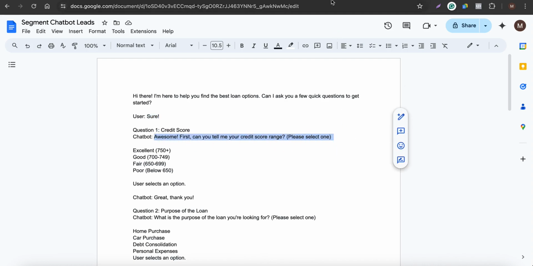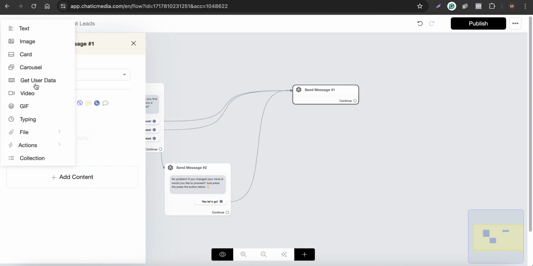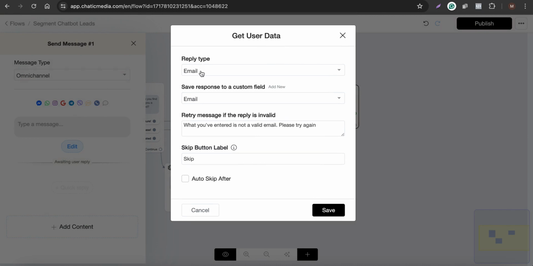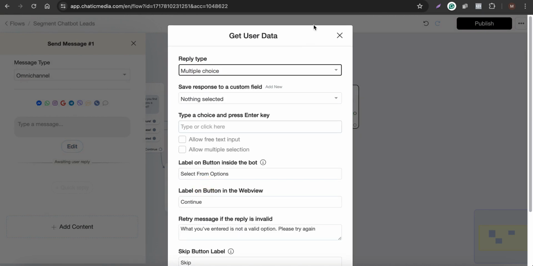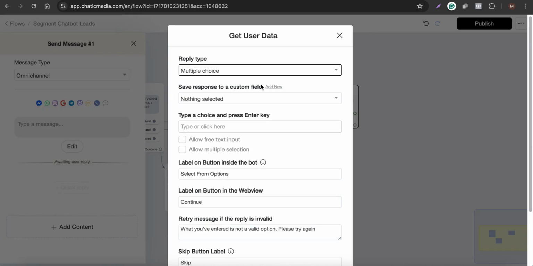So here let's do it like this. We want to get a particular customer's data. For that you can use get user data, and the reply should be multiple choice. They have different options here, so you can choose multiple choice, and you can create a new variable field over here. Otherwise you can select an existing one as well.